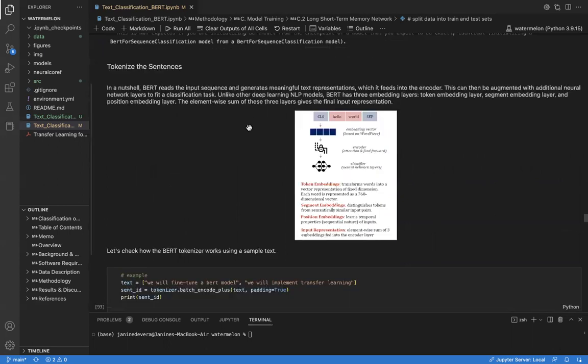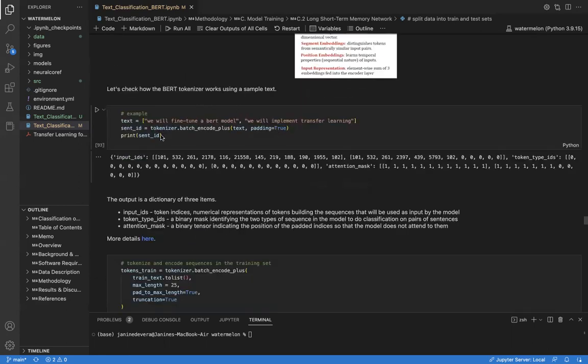After importing the models, we tokenize our sequences or sentences. As we know, there are 3 embedding layers in BERT, unlike other deep learning models which only have 1. So we have the token embeddings, segment embeddings, and position embeddings, and these 3 taken together form the input representation of our text. This is an example of how BERT tokenizes the text. We get 3 different types of output. First is the input IDs, token type IDs, and attention mask. This represents one of the embedding layers.